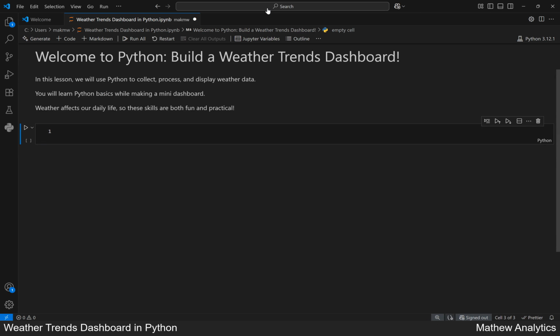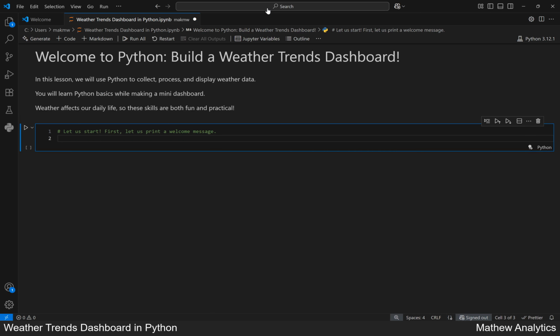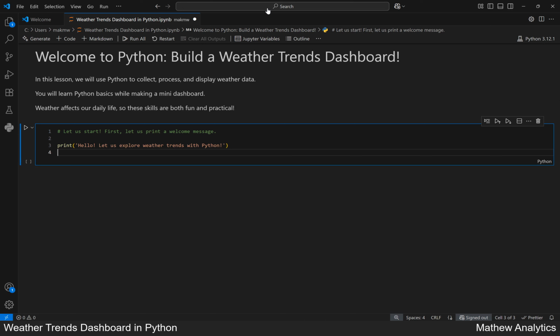Let us get started by making sure our notebook is working and printing a welcome message. A hashtag at the start of the line marks a comment. It is ignored by Python. This line prints some text so you can see your code is running. Running the cell now. Now, try changing the message to something else and run it again.